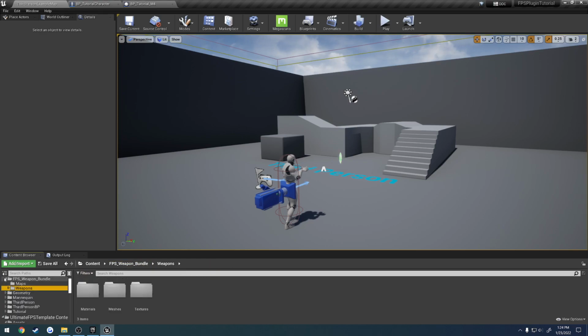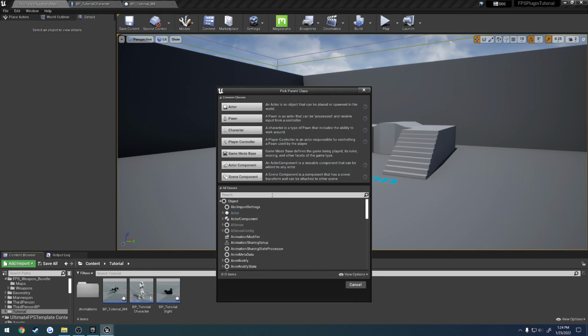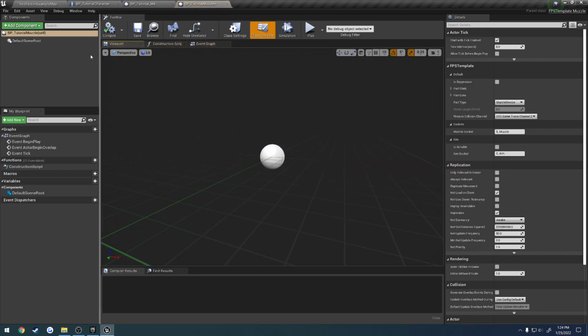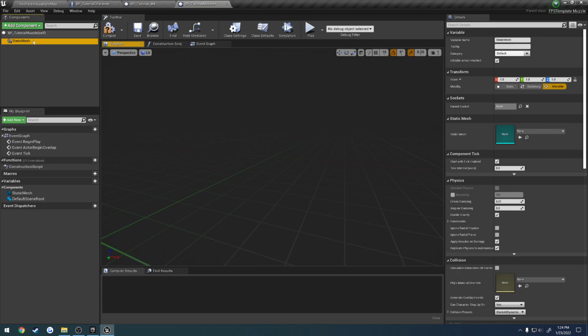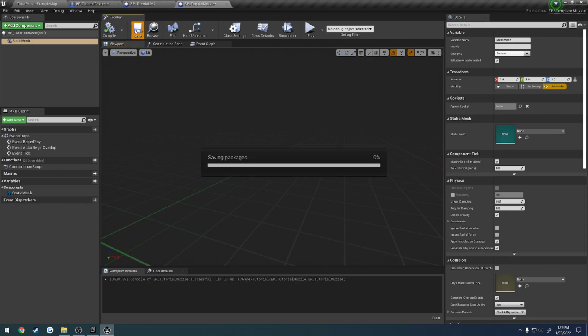So we're going to go back to our tutorial folder, create a new blueprint class, and again search for FPS. Here you can see we have FPSTemplate_muzzle. So let's grab that, name it BP_tutorial muzzle, and open it on up. Same thing, we're going to add a static mesh, make it the root, and give it a component tag of FPS part. So once we have that, we are good to go.